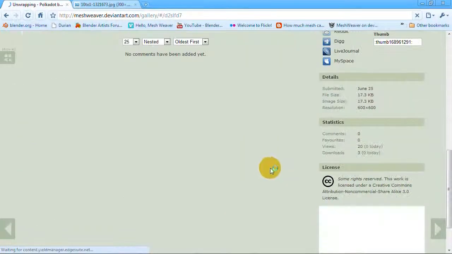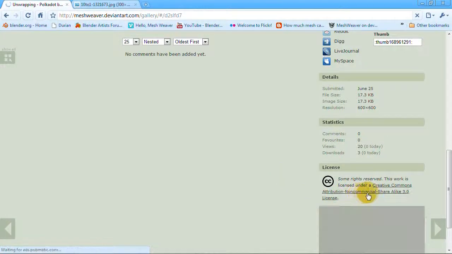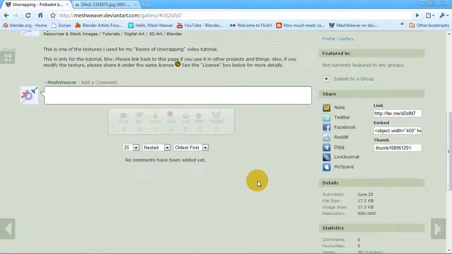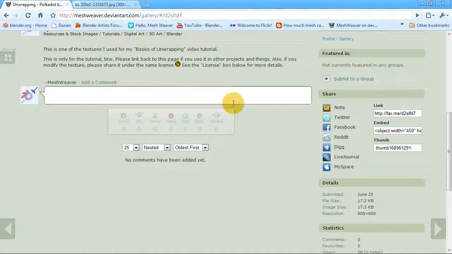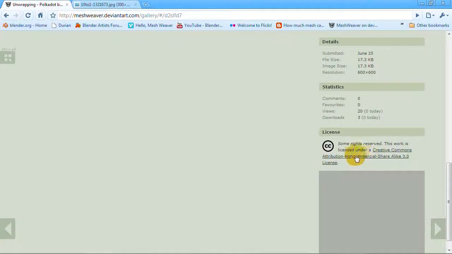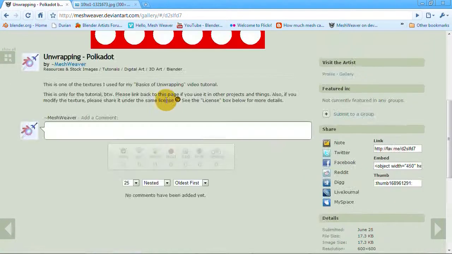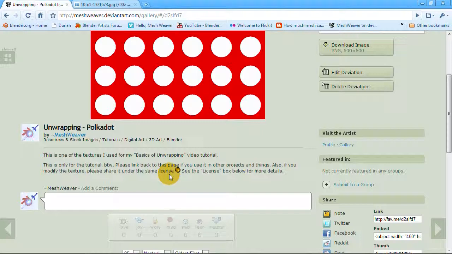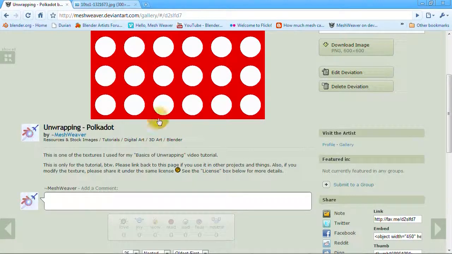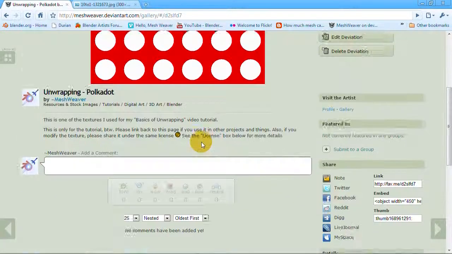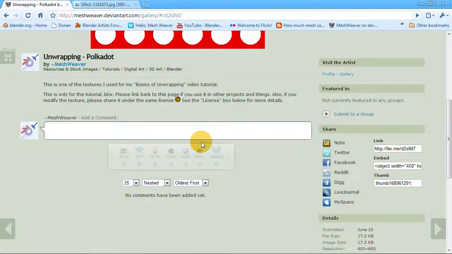It is licensed under a Creative Commons Attribution Non-Commercial Share-alike license. This means if you use it in a project, you have to say that I made it. You have to link back to this page, and it's non-commercial. And the share-alike is if you do make any modifications, which you can, you have to share it under the same license. Or you can just make your own, which is very easy.